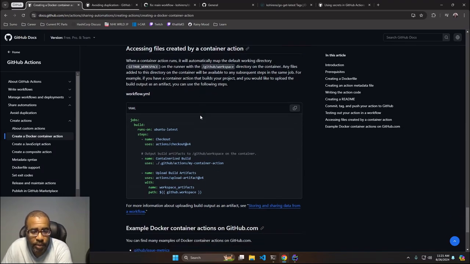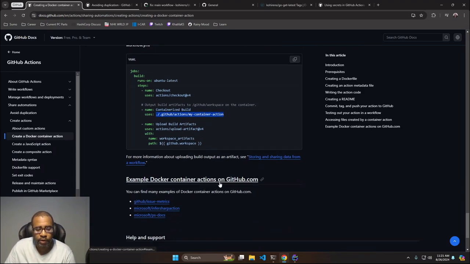Okay, so let's see what it's talking about here. Workflow. Runs on steps, checkout. So we checked out and then we containerized build, blah, blah, blah. We run this GitHub Actions. So the local action, my container action, upload, build artifacts, action, upload artifacts, workspace artifacts, path, GitHub Workspace. Okay, all right, I think I understand that, but I'll have to practice that a little bit to make sure I understand it completely. Example Docker container actions on GitHub.